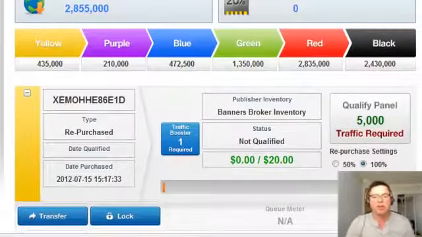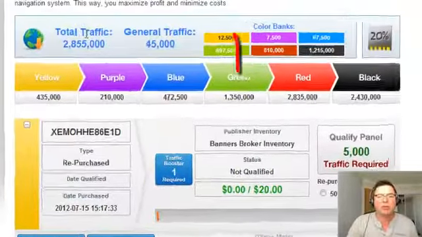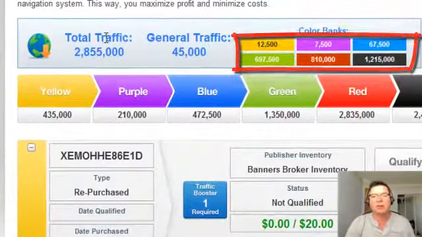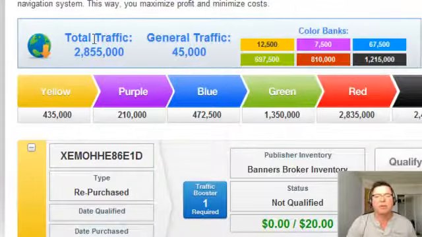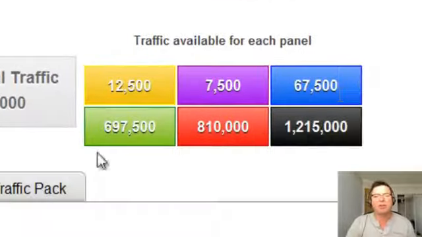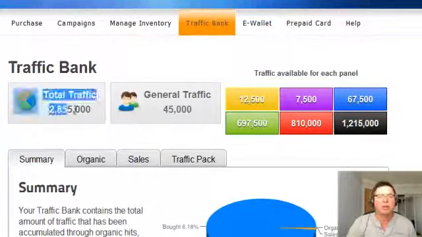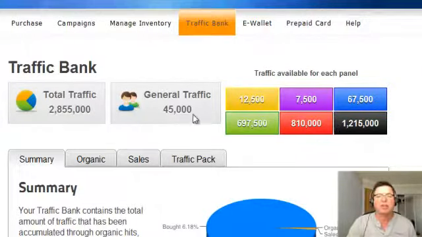So that's a couple of easy ways to see what's going on. Of course, if you mouse over the total traffic, you'll see your color banks on the right here, but if you move your cursor away, you lose that. If you want to pull up the traffic bank itself, you can just look and figure out your strategies by looking here. This is left over from a traffic package that I used. This is my total traffic with all my sales credits and everything, plus my general traffic. You can see I've got enough to qualify a couple yellows, half a purple, one blue with some extra left over, and then this is the situation I'm starting to get into.